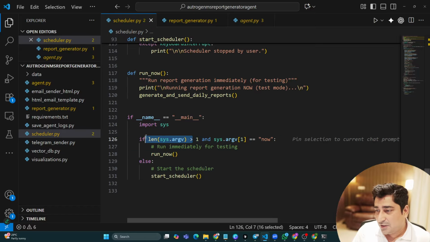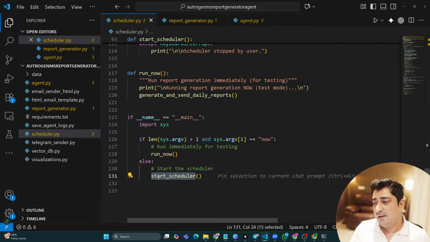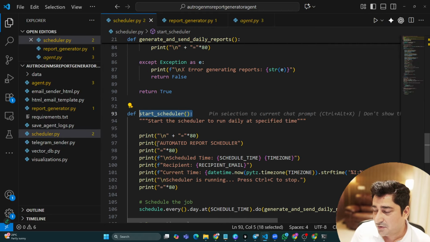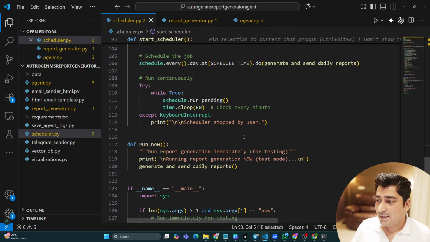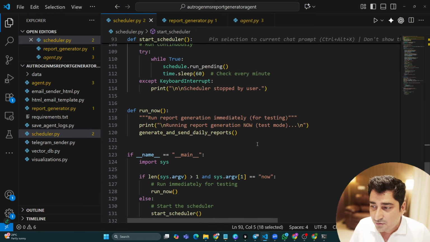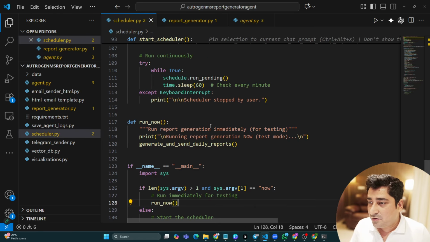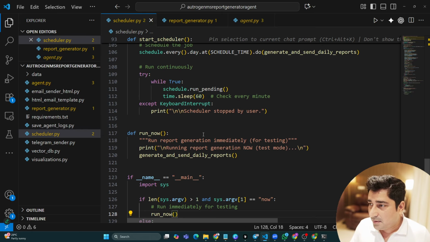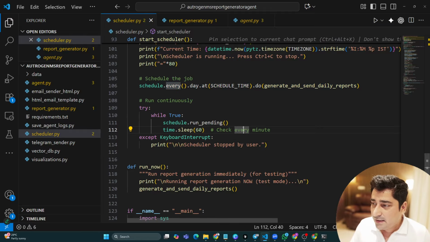And here I have given the argument: if the argument length is greater than 1 and the argument is now, just call run_now, else start the scheduler. So technically this start the scheduler part is going to call or trigger the entire system that we have. This is what is going to trigger it. And if you remove all the prints, you will find it is a very small number of lines of code. I hope the scheduling part is fine, and we all understand what my trigger point is.